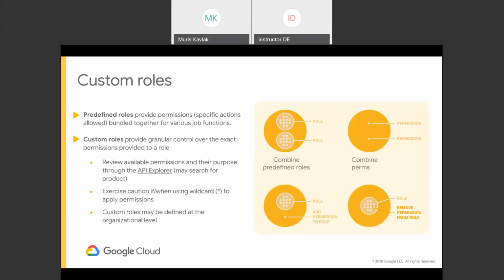So I said, if you have a very specific requirement, you can say, I want to create a custom role. And this custom role consists of a predefined role and a second predefined role and a permission, or it consists of just permissions, or just of predefined roles. And very specific, that's the fourth bubble here: it can consist of one role where you remove just one specific permission because you don't want to have it there.